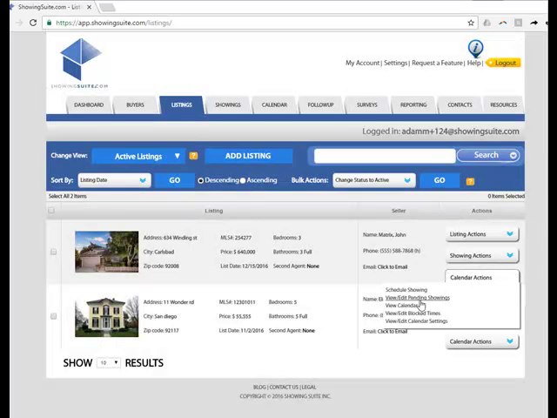So back to the calendar actions, we can also view any pending showings. If people have scheduled showings, we still need to approve those. Those will show up here. You'll get alerts of these when they happen. That will direct you to this page, but you can go there by clicking this link.